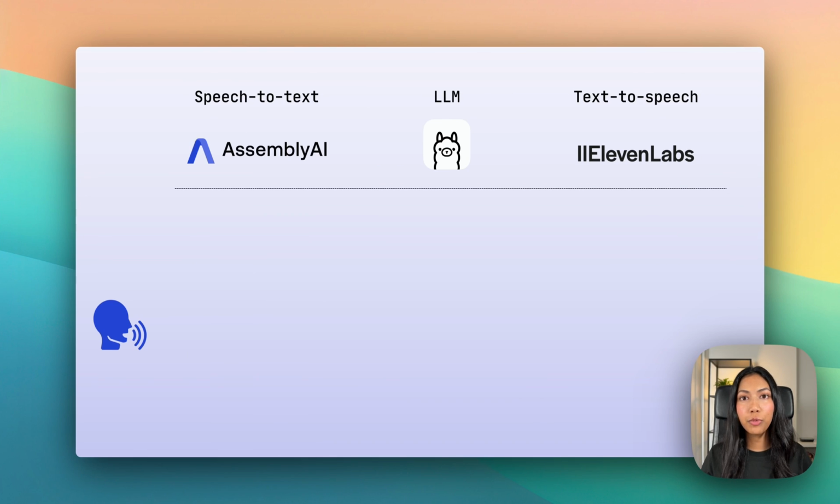To build this project, we have three main components. First off is real-time speech-to-text with AssemblyAI. Then we'll be passing it to Ollama to make use of Llama 3. And we'll be passing the output from Llama 3 into ElevenLabs to generate speech from text.